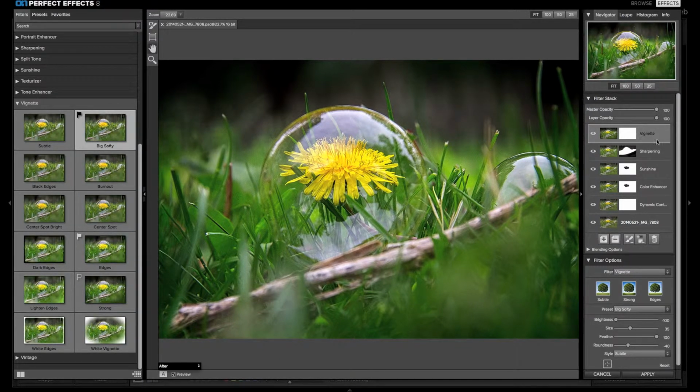Might be a little too much, so again you can come over, click on your layer, and reduce the layer opacity a little bit. Maybe try 75%. Maybe even back a little bit more. Let's try 65%. Alright, I think I'm kind of liking that.